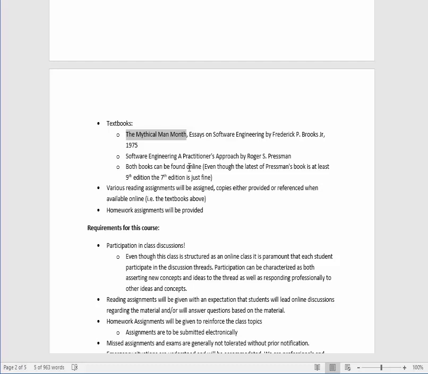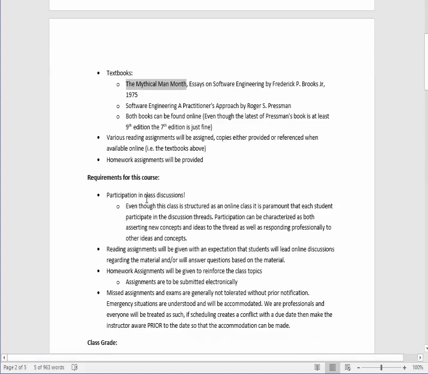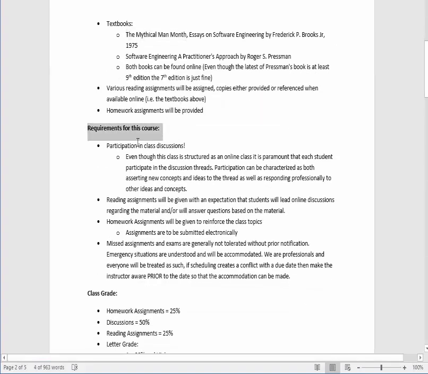Additionally, you will have various reading assignments throughout the course, and I'll provide those. You'll be able to access those on eCampus, and I'll give you homework assignments as well. Okay, the requirements for the course. Well, you have to participate in the class discussions. Well, what does that mean? Because we're online, what does participating in a discussion mean?